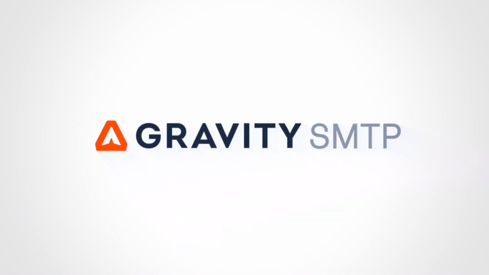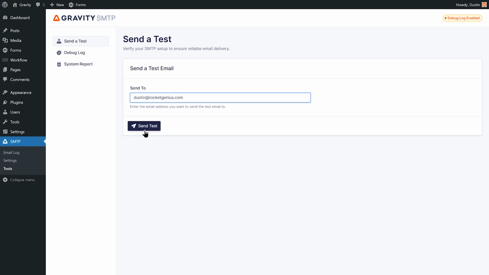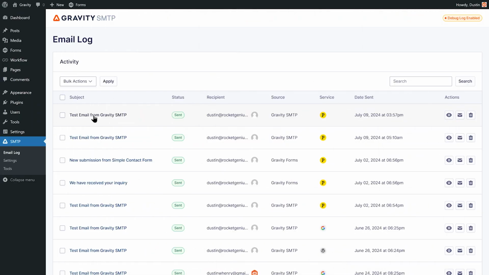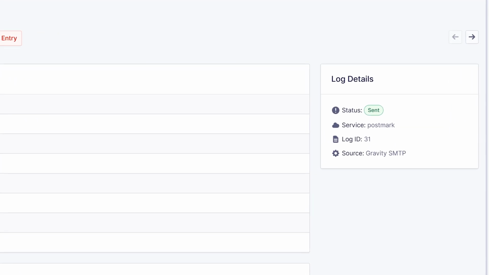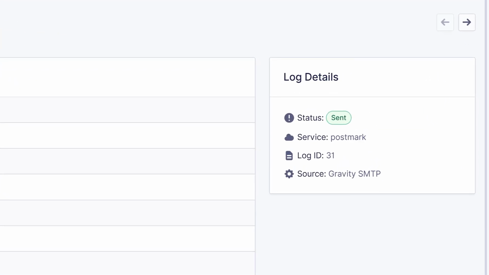Gravity SMTP gives you the ability to designate a primary and backup email sending service. Having a backup connection set up gives you peace of mind that your emails will reach your users' inboxes. If there is ever an issue with your primary email sending service, Gravity SMTP will send the email using your backup connection to ensure your email reaches its destination.